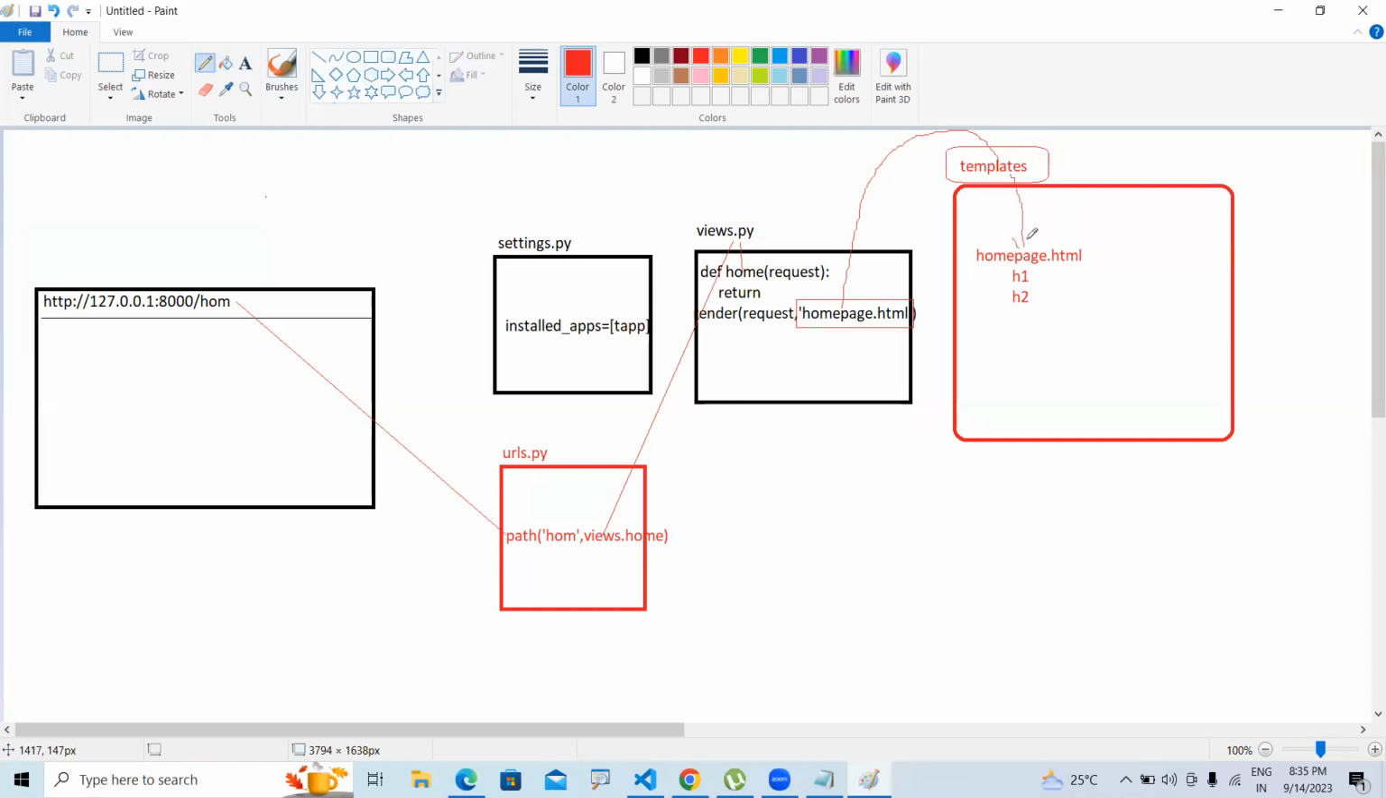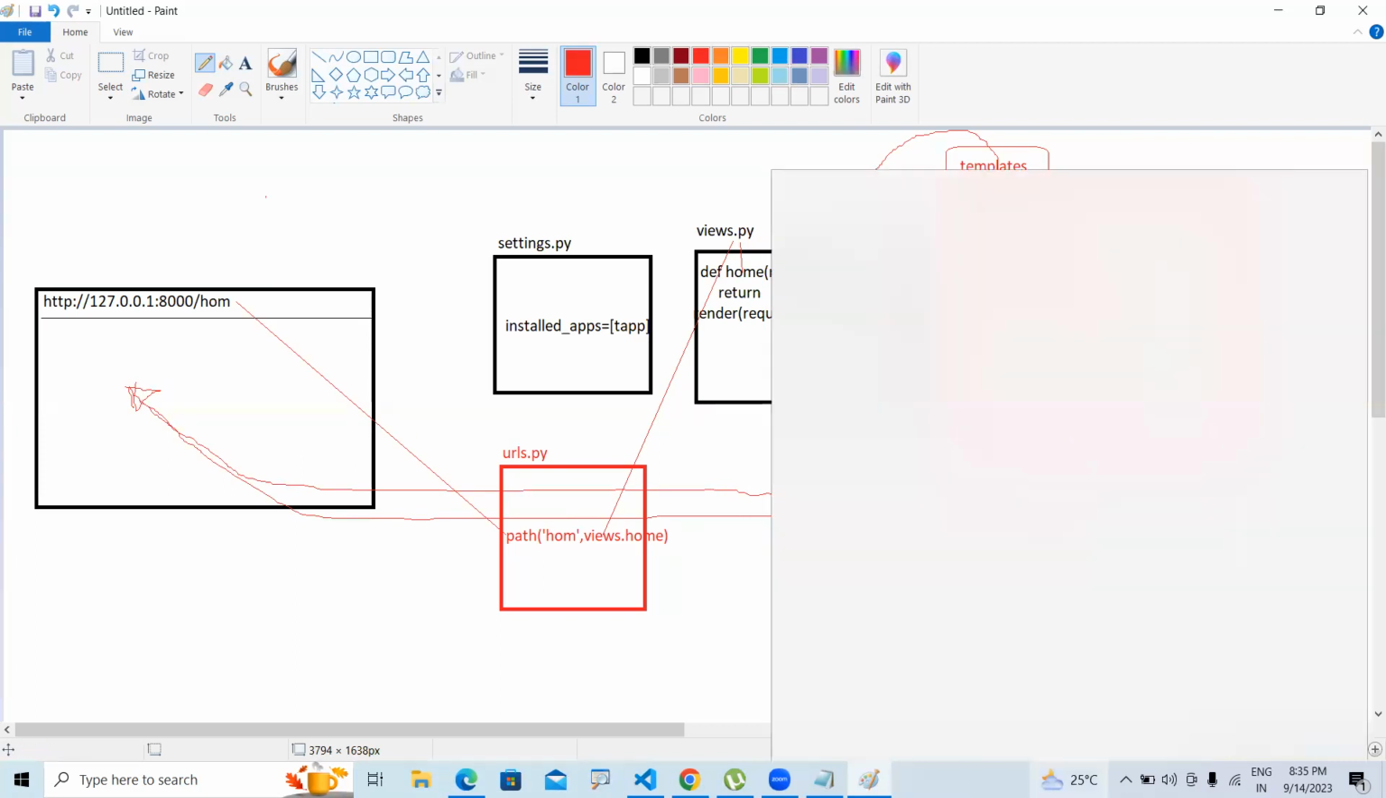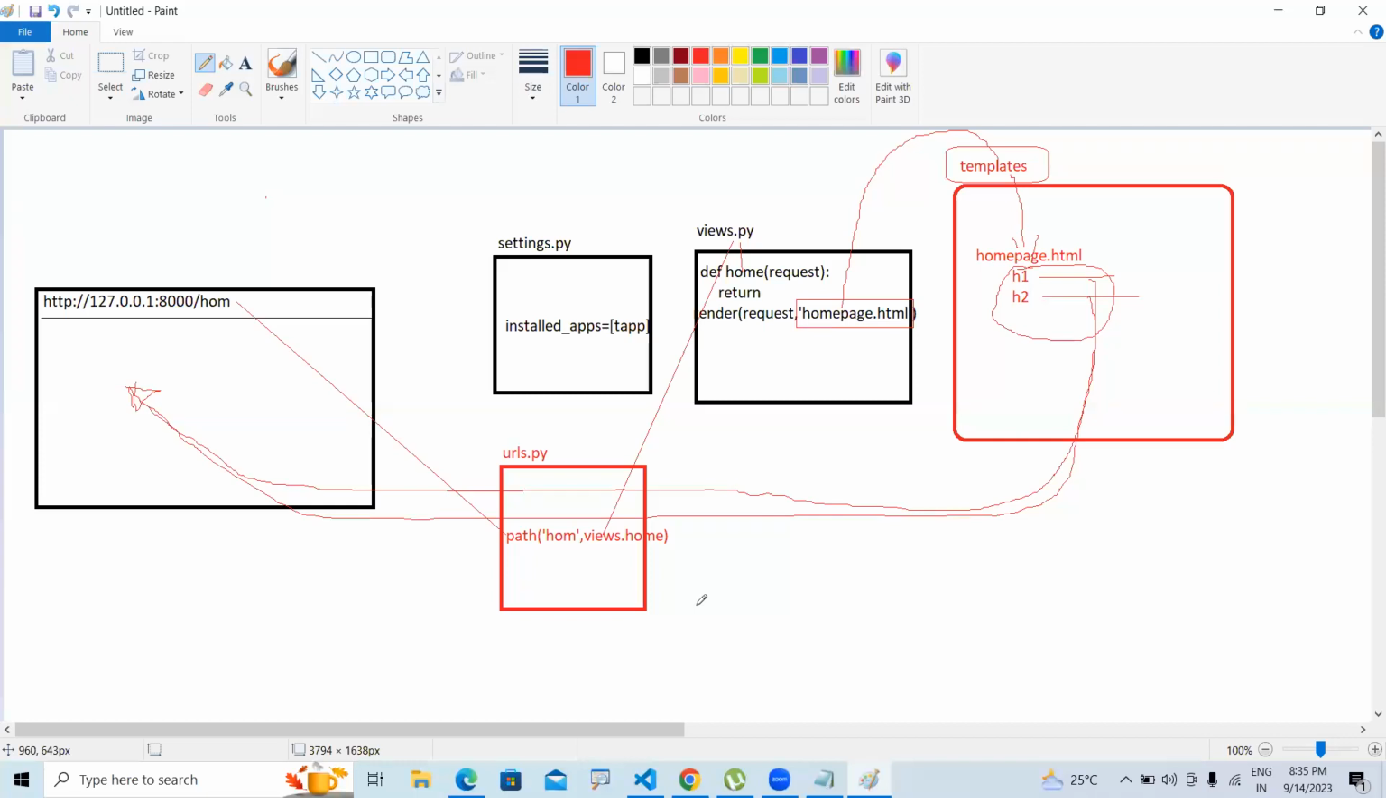In home.html, we have given some H1 content and H2 content. Am I right or not? Correct or not? So that output is displayed on the browser. Whatever we have there, that output is going to display on the browser. Yes, sir, all clear. Only, sir, one or two doubts.